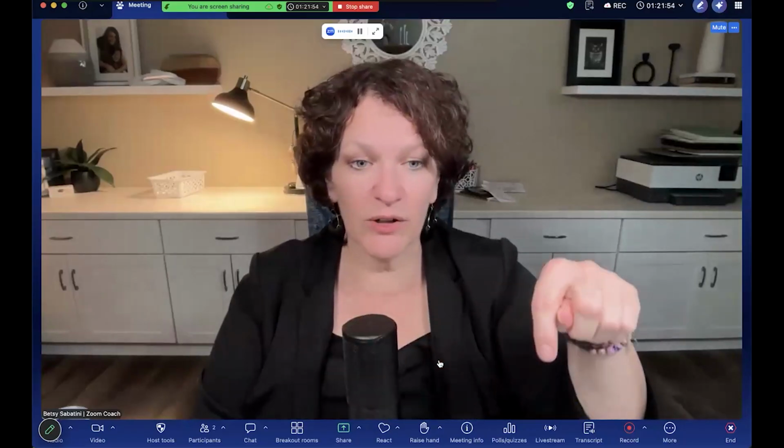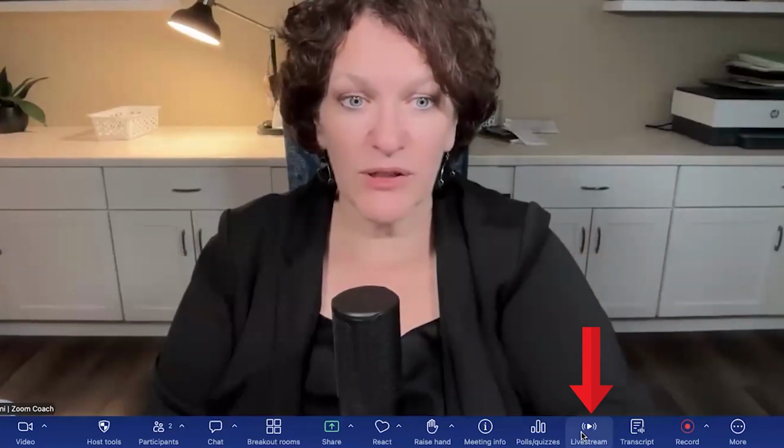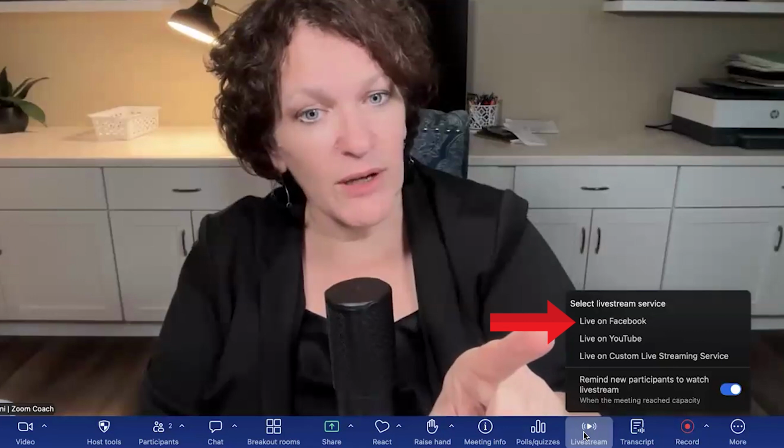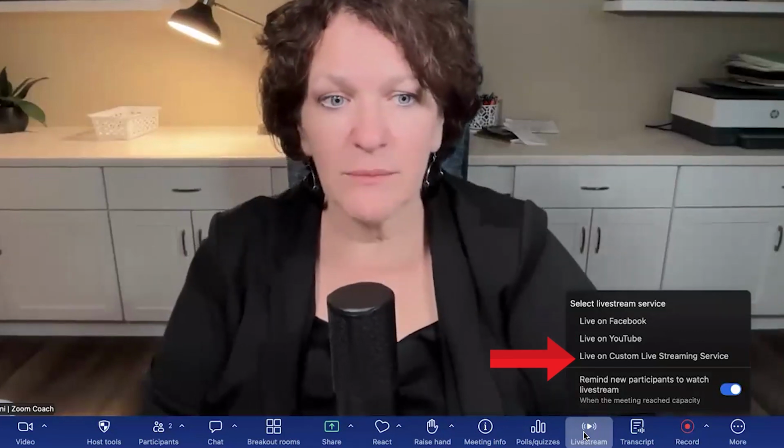This next key difference allows you to take your one Zoom meeting and make it available to thousands. And that's with live streaming to either Facebook or YouTube. And this is how you do it. In your host toolbar, you're going to look for the live stream option. When you click there, it gives you these features where you can see live on Facebook, live on YouTube, or live on custom live streaming service.